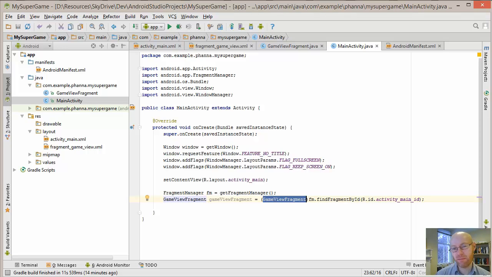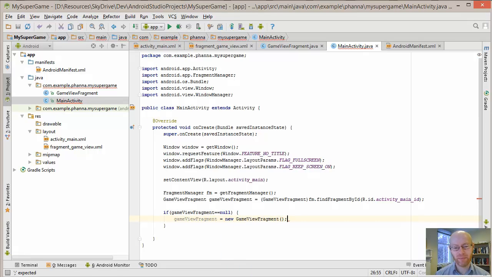And if there is, we know it's going to be of type GameView Fragment because that's the only one we're going to be adding into it. Now when that runs, either we'll get it or it'll be null if there's nothing yet there. If it is null, so it means that we haven't yet created one, then we do want to create it. How do we do this here? We just simply say GameView Fragment is equal to new GameView Fragment. We haven't added it into the constructor, but that will create a new empty fragment.